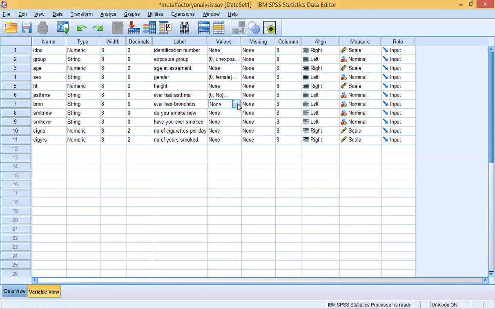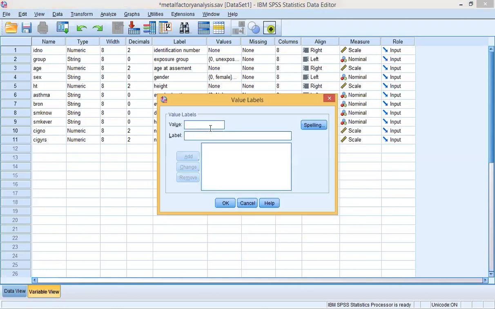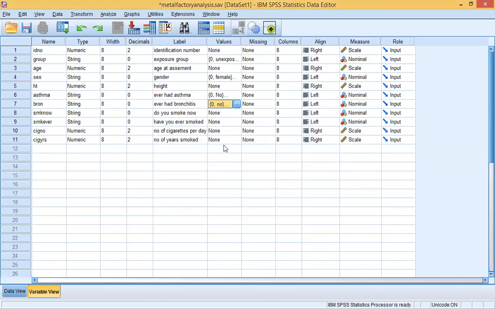Then the next one is bronchitis. We follow the same pattern. 0 for no bronchitis, then 1 for yes. Then 2 for don't know. Click on OK, so that's for that.